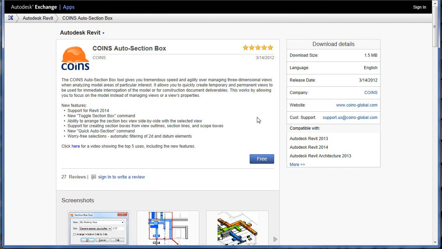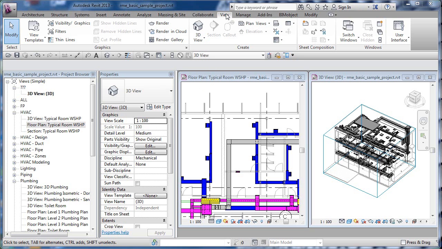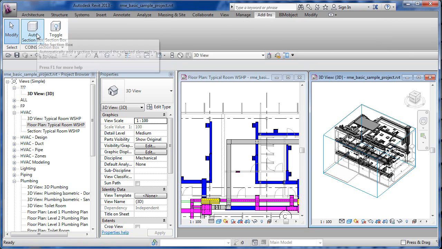Then it'll ask you to either install the application over the web, or you can save it. It's an MSI, a Windows install file, an installer. Once you click OK and let Windows bypass your little security, you, I think, need admin rights to do the install. Then that's it. Once you have it, it installs in here, and it sits under the add-in tool over here, auto section box. So that's our little lesson of the day.